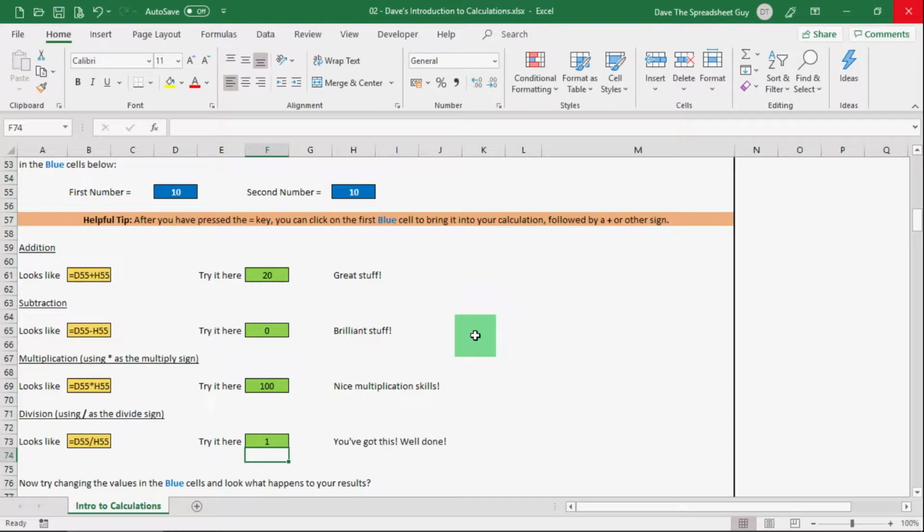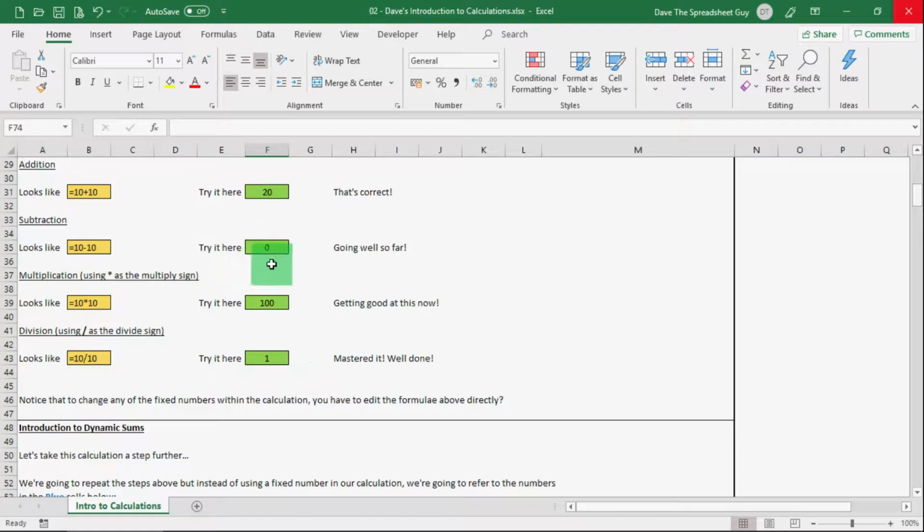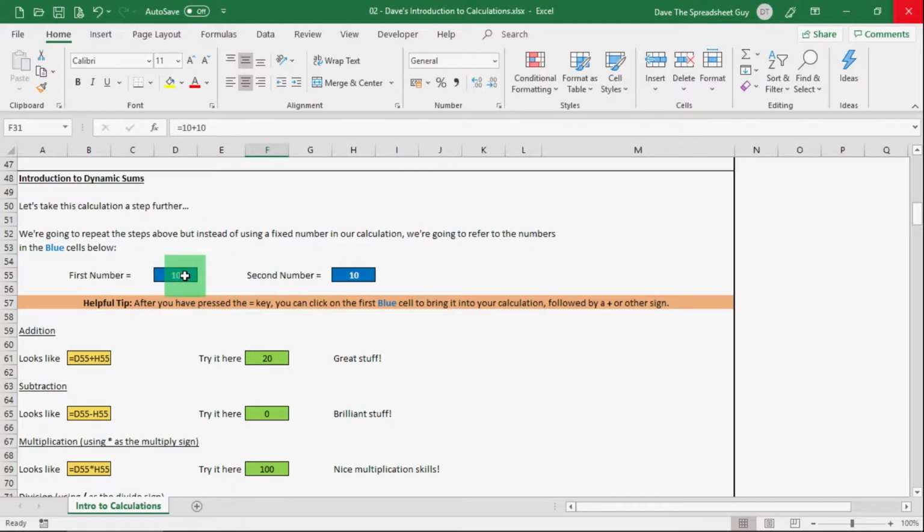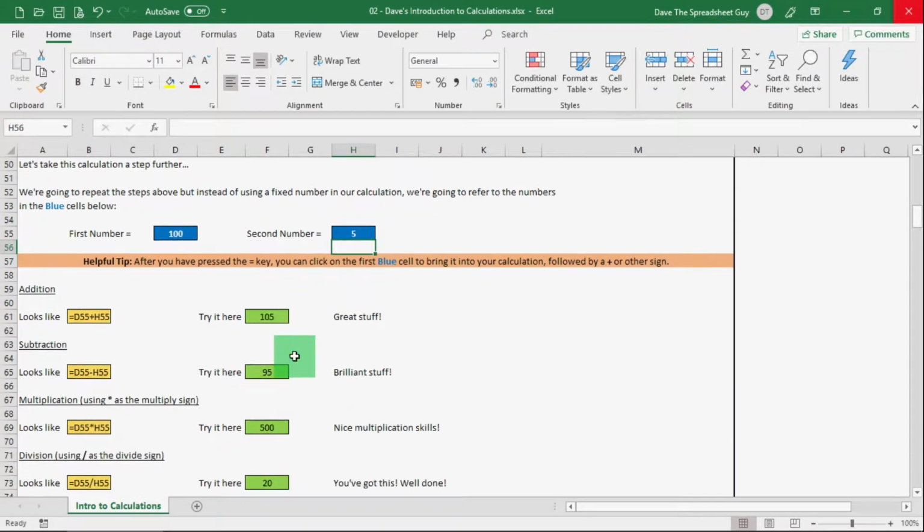Brilliant. Okay, so Dave, what's the difference between what we've done here and what we've done up here? Well, you remember I said that if you wanted to change any of these numbers, you had to go into the formula directly and do it. The difference with this dynamic sum is that because you've got the numbers up here that you've referred to, as opposed to referring to the numbers in the actual formula, if I was to change this number to say 100 and hit enter, you'll see our sums down here have updated to reflect the new value that's been entered into this cell. So if I was to change this to 5, you see again, our calculations update.